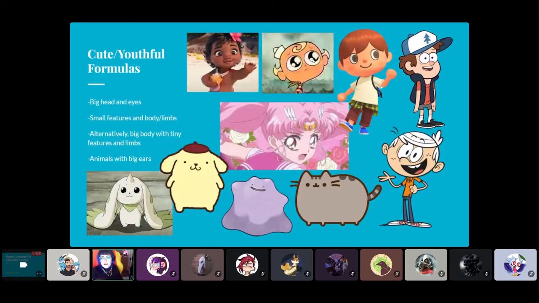I think a good formula for cute and youthful characters is either having a big head and big eyes with small features and small limbs, or a big body with tiny features and tiny limbs. And also animals with big ears are always cute. Like the shape language of cute. And I just included some examples of a bunch of different characters for that too.